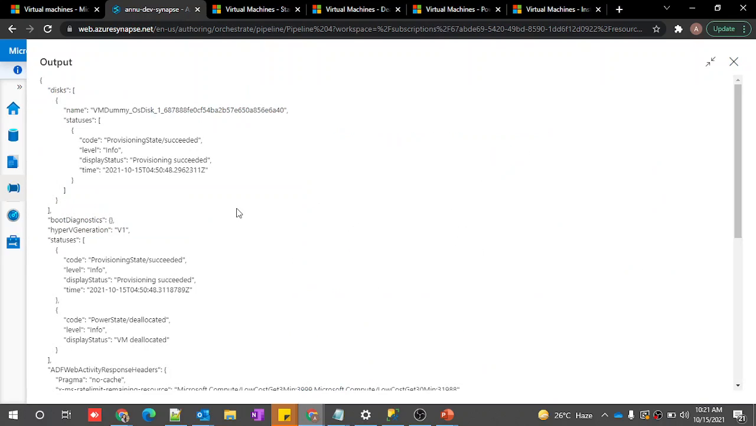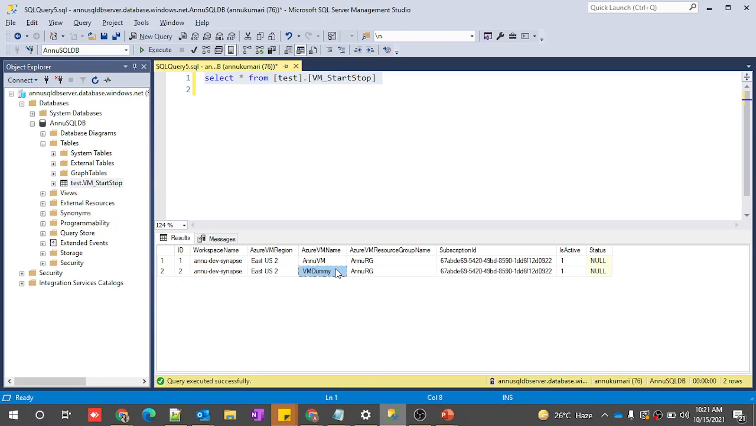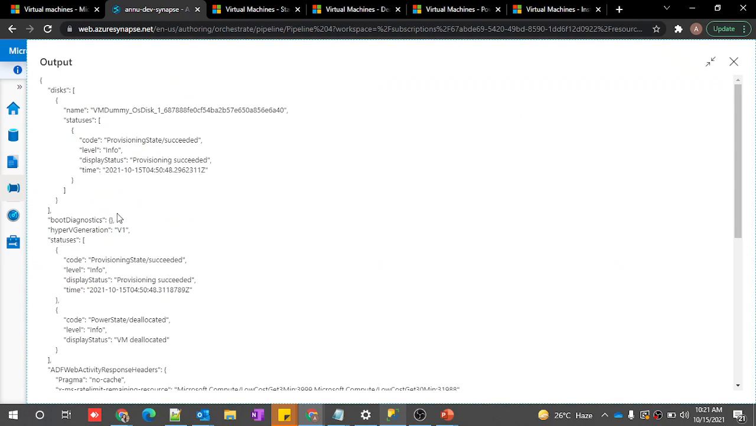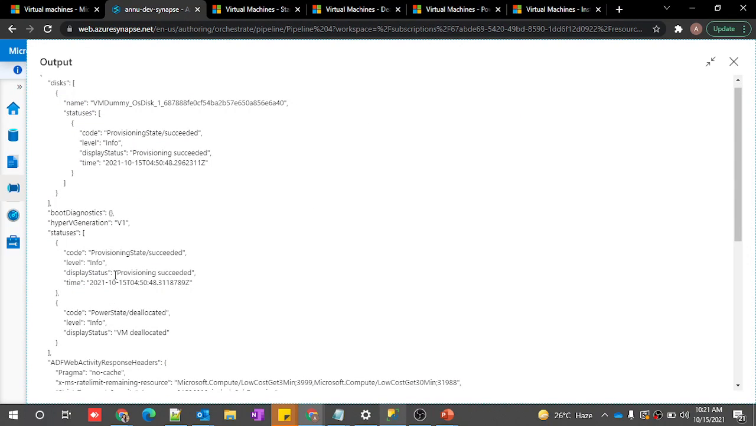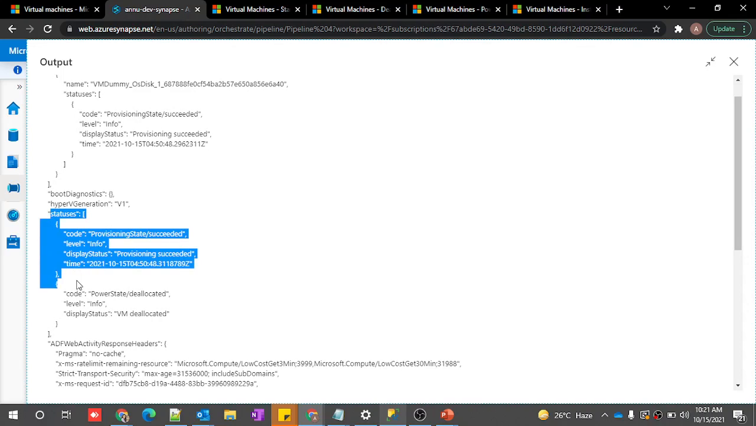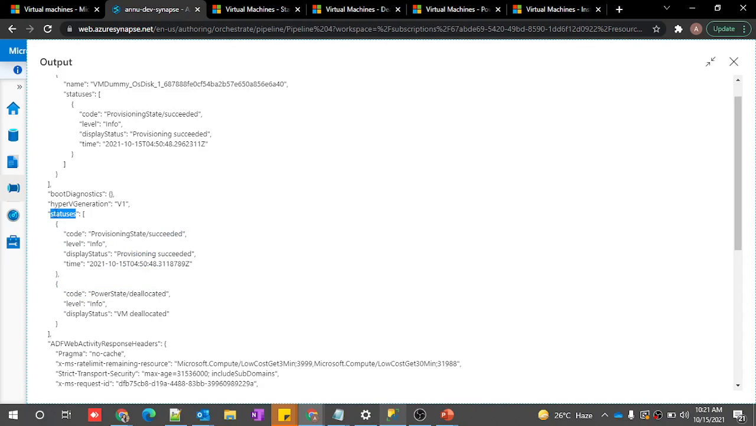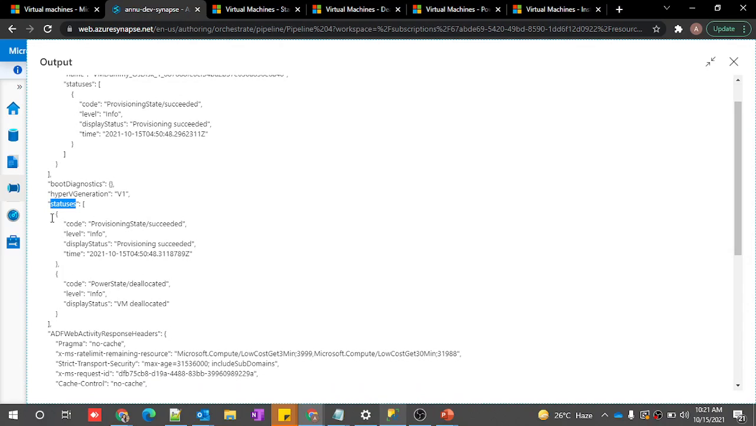So here you can see this is for VM dummy. That is the second VM present in this table, and the status of the VM that we can get is in the statuses property, where we have two JSONs. One is giving us provision succeeded as the display status, and the other one is giving us VM deallocated as the status. So this is the correct status that we need to fetch.